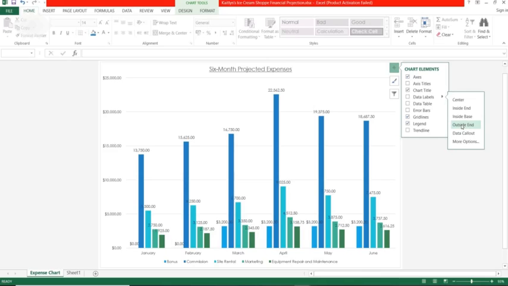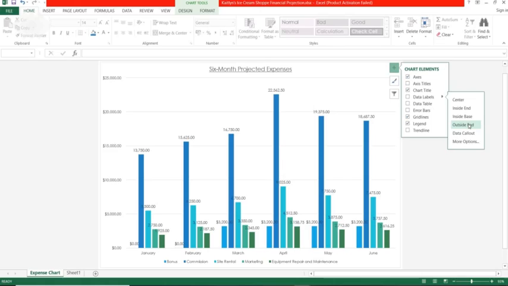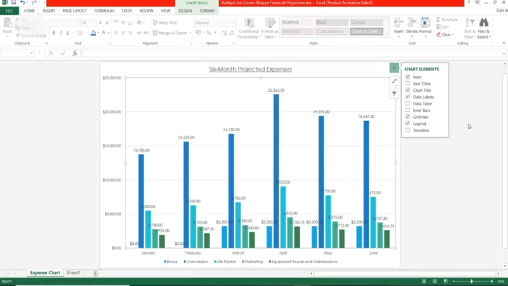Click the Chart Elements button to close the gallery. So there are options for outside end, inside end, center, and data callout. We need outside end. Click to turn it off.